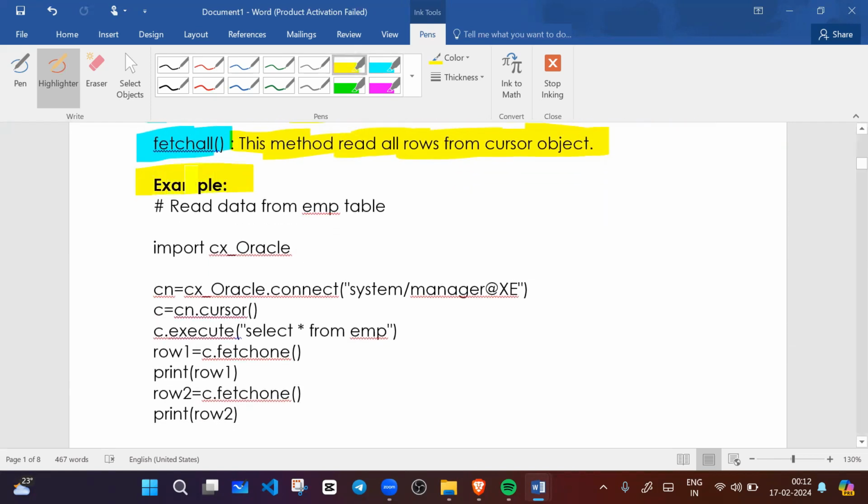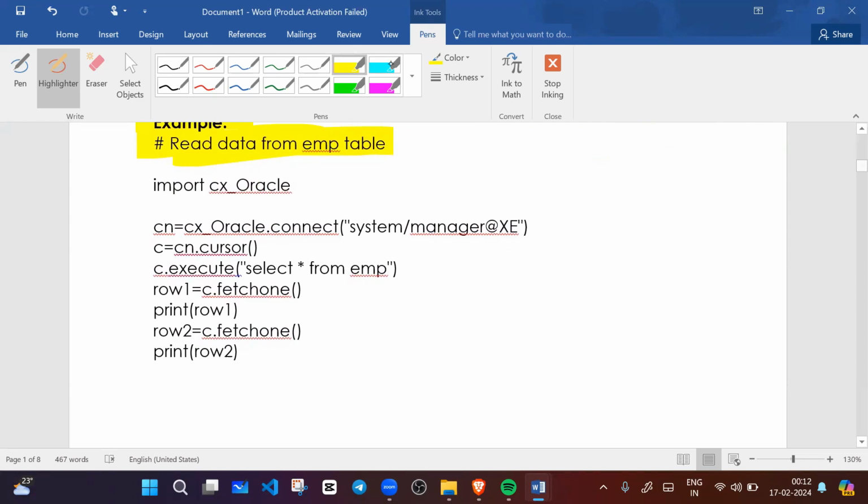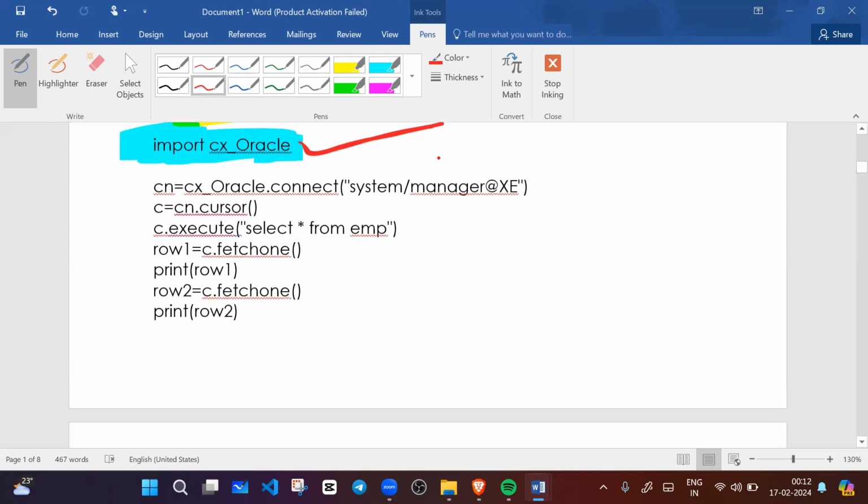Now see this example: read data from the employee table. How can we read data from the employee table? First we need to import the cx_Oracle library in order to communicate with the Oracle database. This library is an external library, which means it doesn't come with the Python software. Using the pip command we can install this library. Then we create the Oracle connection object, cn. We write the library name, then the connect method, and pass system as the username, manager as the password, and xe as the database name.